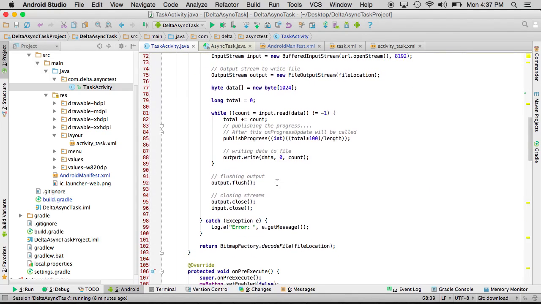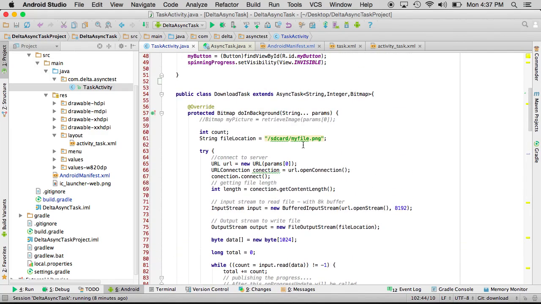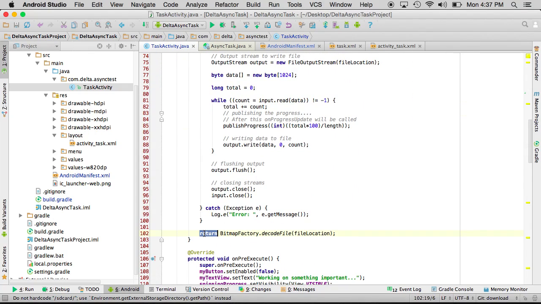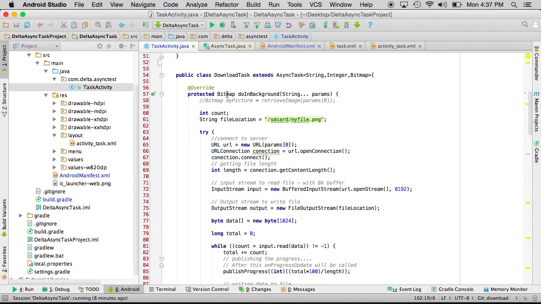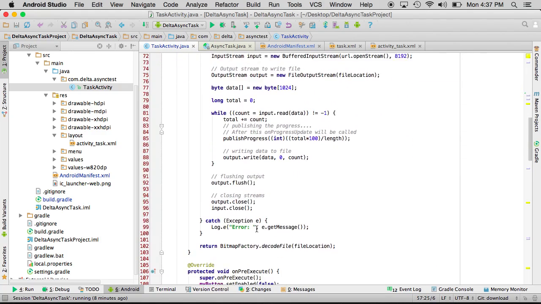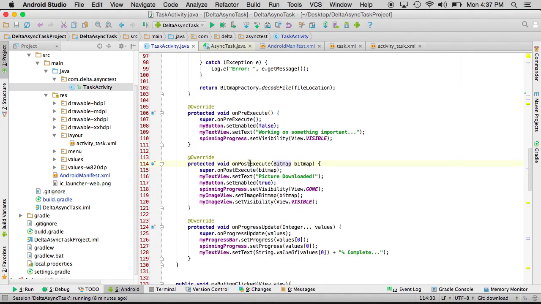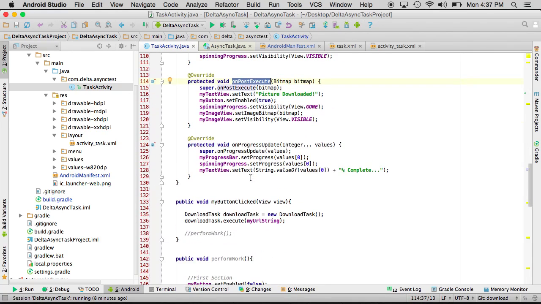When we're finally done here, you'll see that we actually have a method called decodeFile, because we're actually just taking all that data and throwing it to a file. And that's going to return a bitmap type. And of course, that ends up going to onPostExecute, which, as you can guess, is now going to show the actual bitmap that we took the time to download.